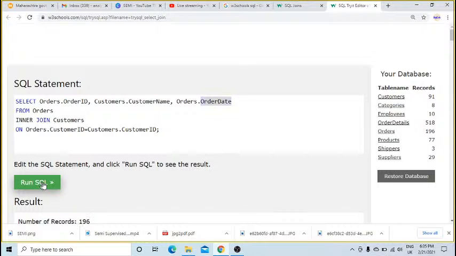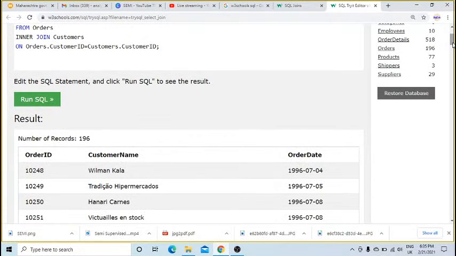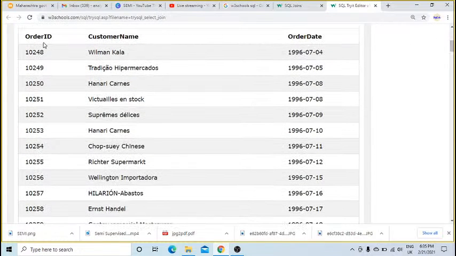So let's run this. Here we have 198 cases. And remember, when you use inner join, that means only matching cases. If it's not matching, then it will not show up. Here you see we have order ID, customer name, and order date. Order date and order ID are coming from the orders table, but customer name is coming from the customers table. That means we are getting information from 2 tables.